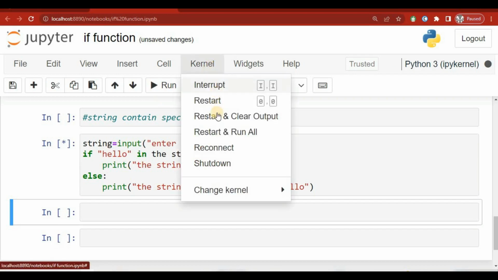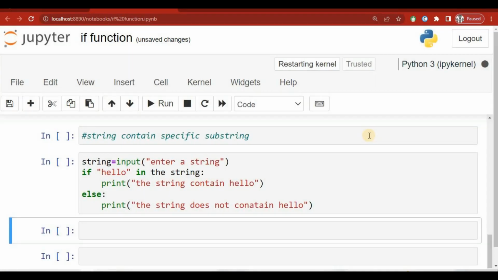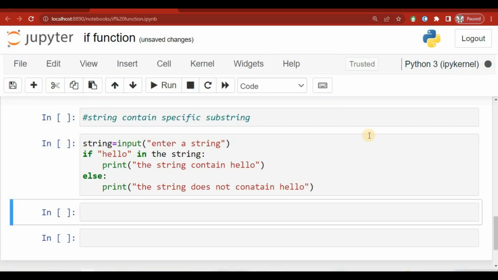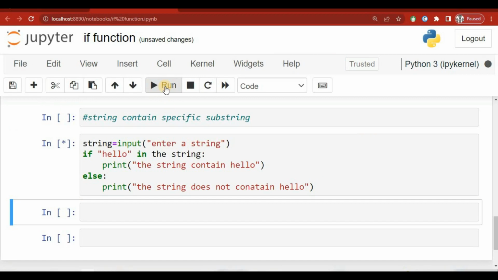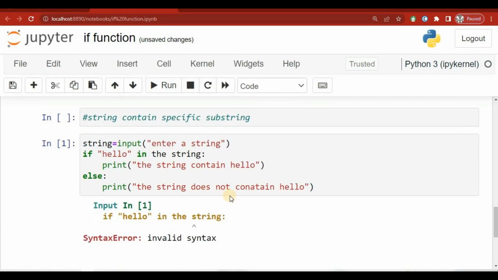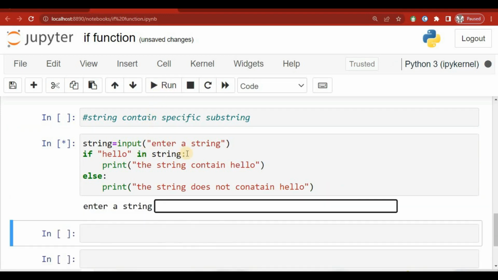I have to restart the kernel first, so it will restart the kernel. Then I will click here and run this. It's not working, so we have to check where the problem is. Invalid syntax, if hello in string. In the string we have put a wrong name, we have to put the string variable here only. Now we run it again, so it will ask for a word.